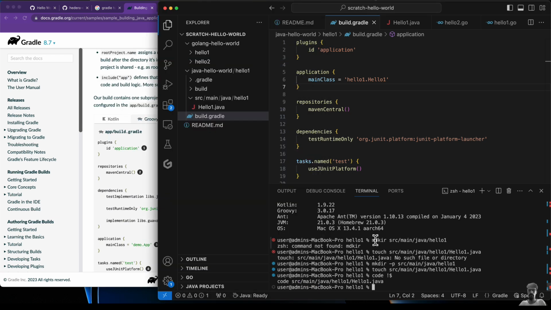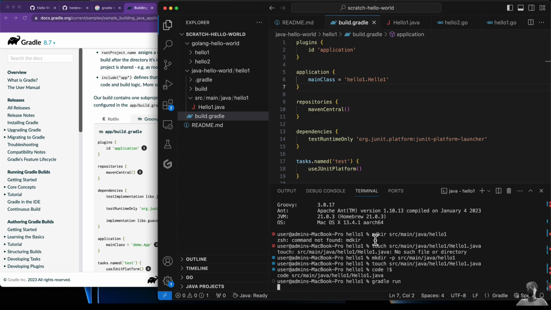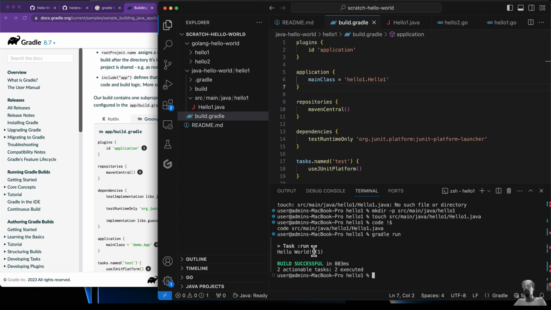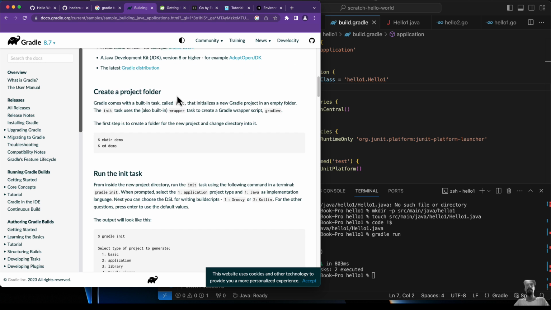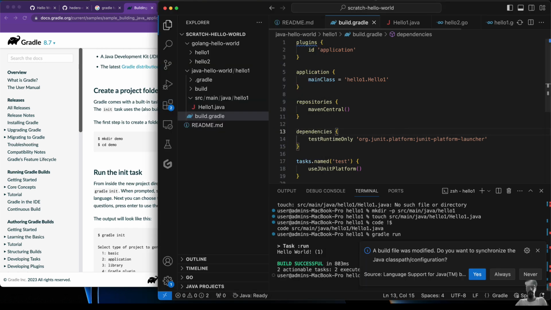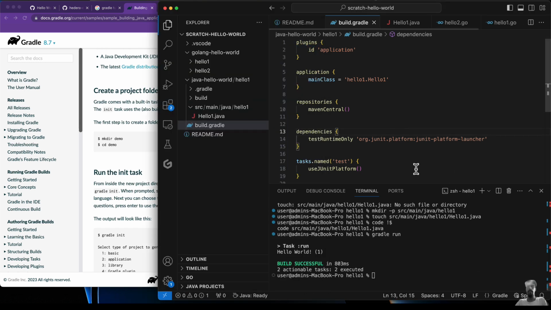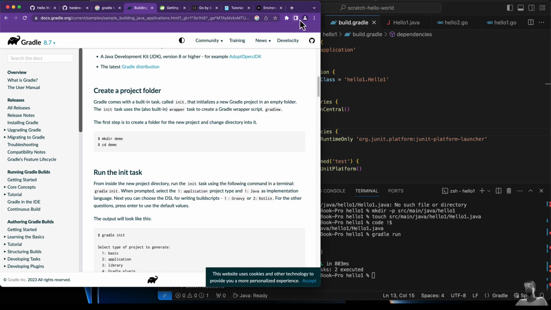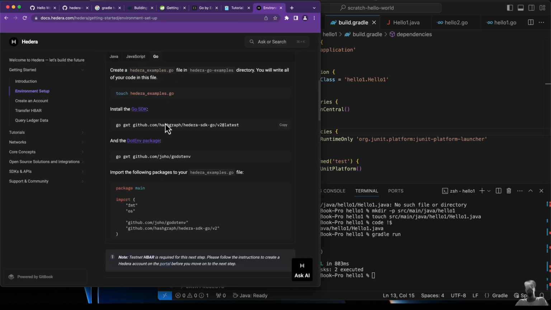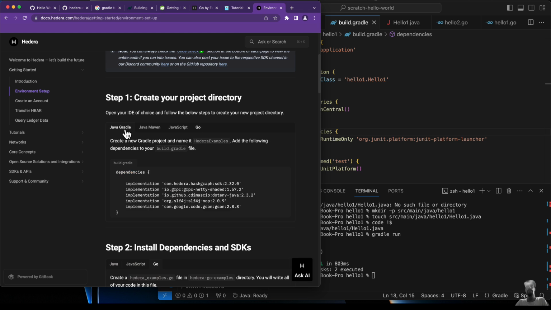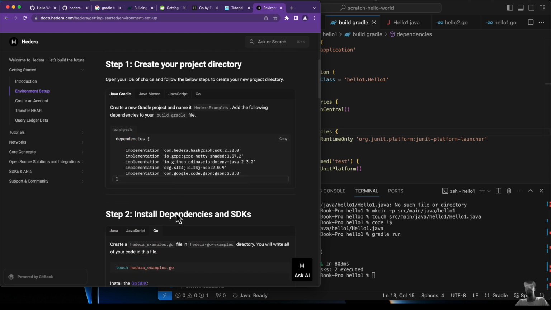This is Gradle. All right, that was successful. Yeah, the Gradle hello world's unnecessarily complex. Okay, so the next thing I want to do is go back to, what was it? This, right? And find the Java Gradle part. And okay, so I just want that one.